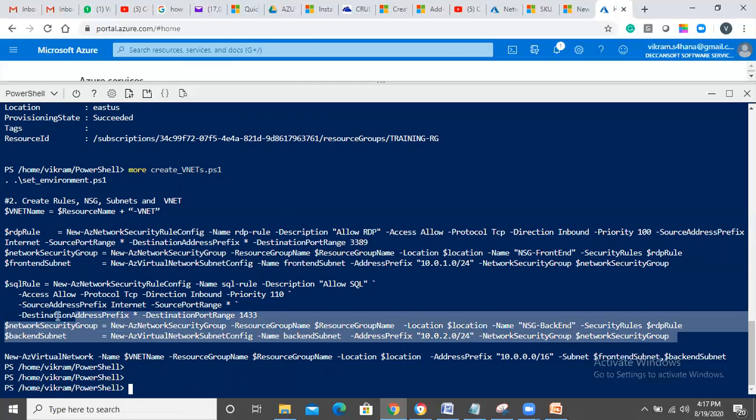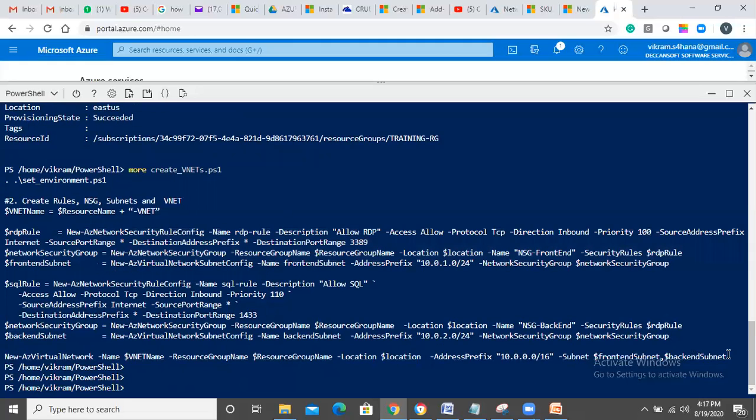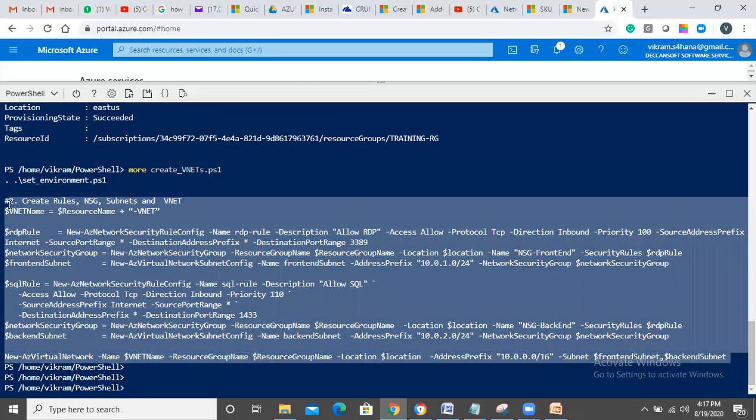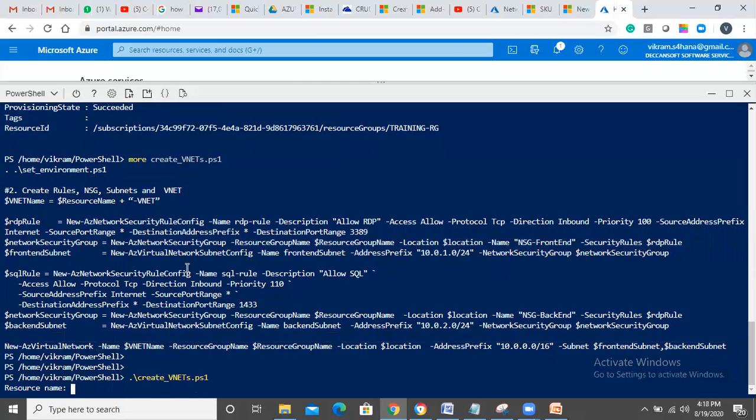Then it will attach that to the backend subnet, which is finally attached to the VNet. I attach all the subnets to the VNet, right? So the front-end subnet and back-end subnet and front-end NSG, back-end NSG are attached to the VNet. So let's execute this. VNet PS1 and resource name is again training.